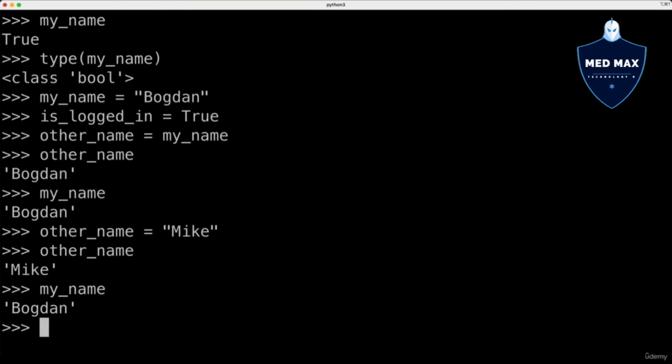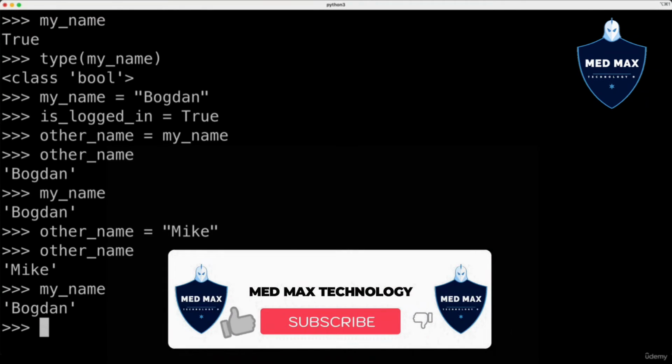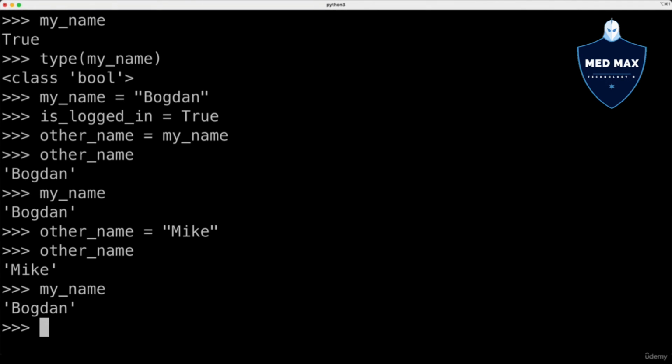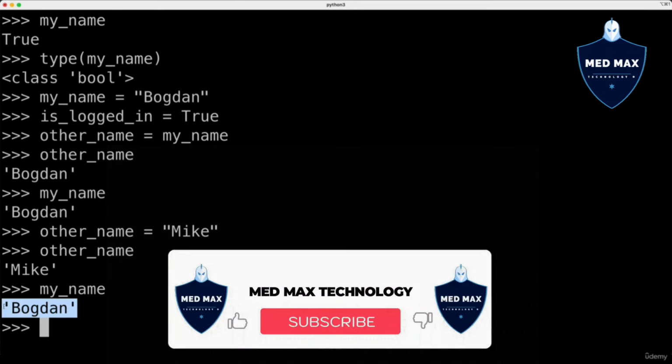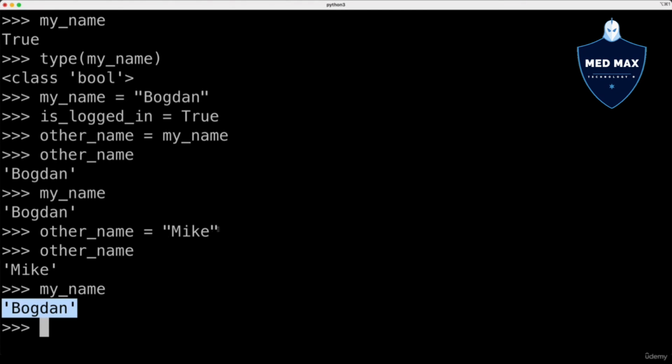And that means that with base types, when you copy one variable to another and change the value of that other variable, the value of the original variable, like my_name, does not change. And that's due to the fact that variables that hold values of base types are copied by value. The actual value is copied from one variable to another. And that's why when we modified the value of the other_name variable on this line, the value of my_name variable was not changed.